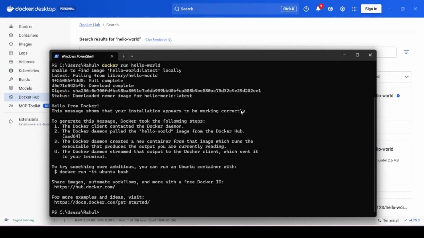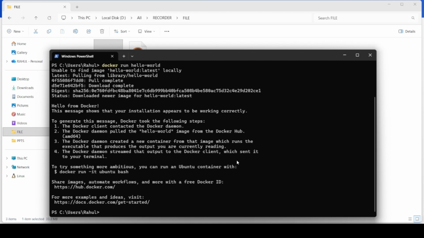So now we are in the state in which Docker desktop is installed in your Windows. Here are the things related to Docker that you can read, and to try something more ambitious, you can run the Ubuntu container as well. For now, we just have a hello world image that is pre-compiled and available in Docker Hub, so I tried to download that. But if you want an Ubuntu container, you need to run this command. Also, there is one more command we can try.